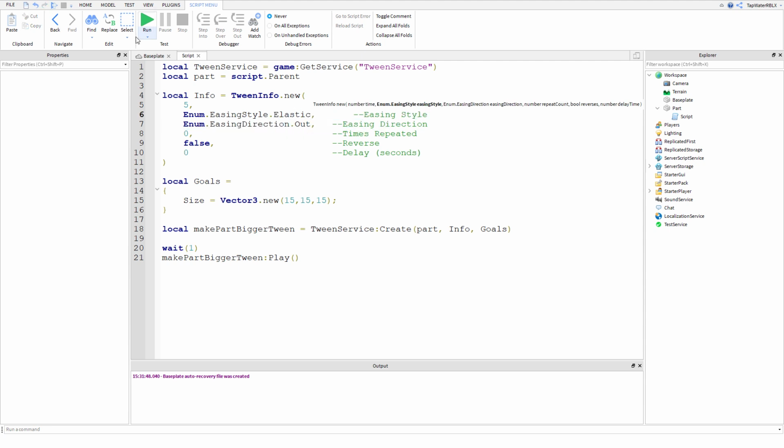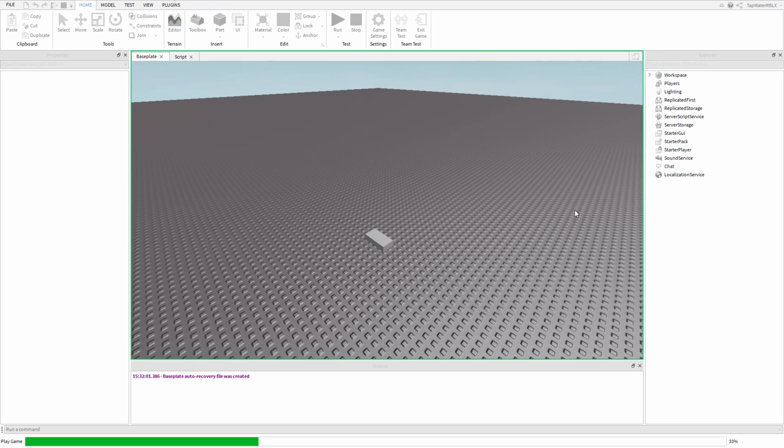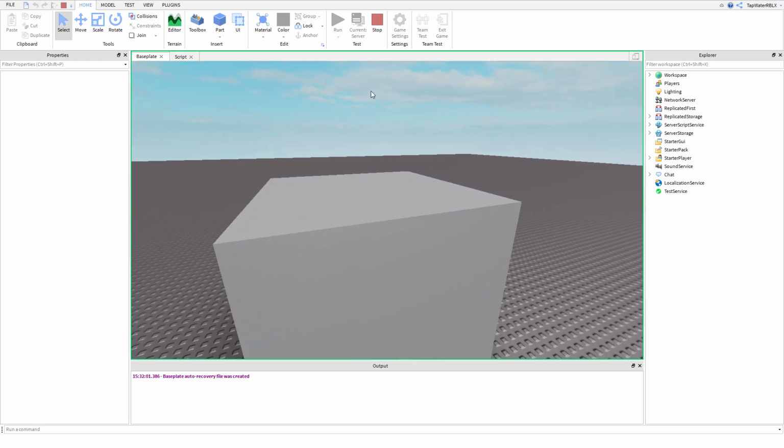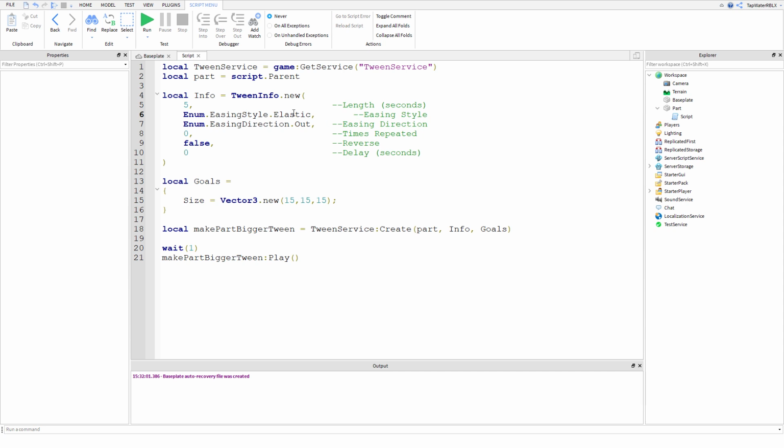Like, let's say we want to do a different easing style. Okay, let's try elastic, and boom, see, it bounces a little bit. It's a little weird, right? But that's how elastic works. Like I said, I like sine. It looks the cleanest in my opinion, but you know, for different games you want different stuff, so you always can change it.